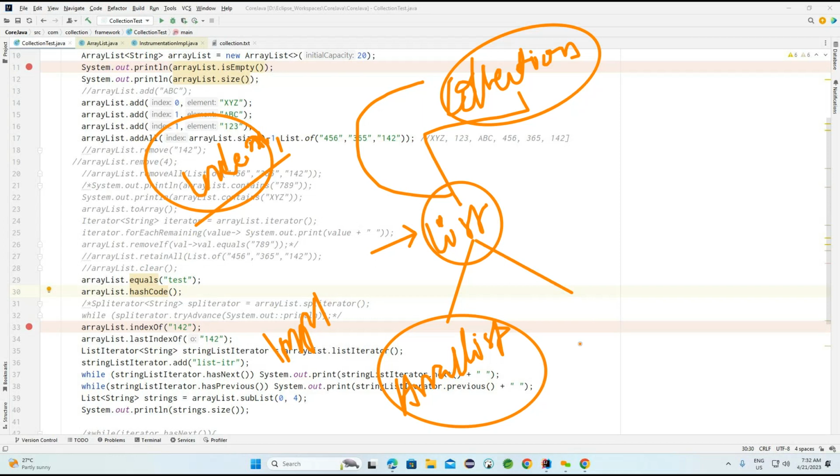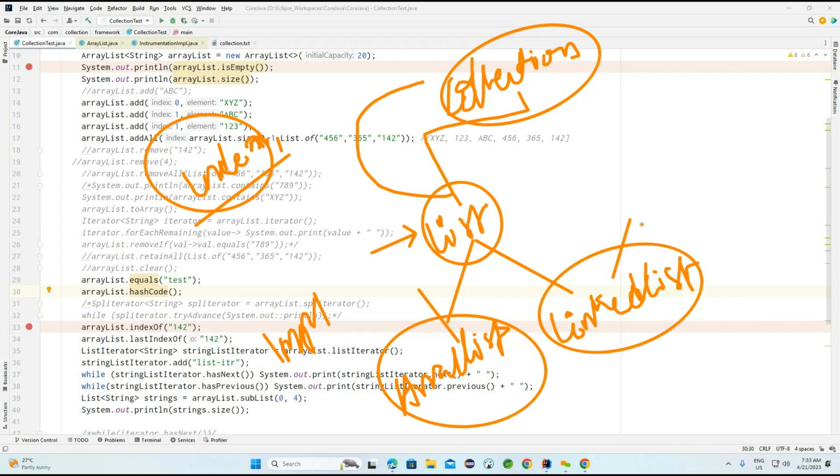Now, another implementation of this List interface is the LinkedList. We need to understand how this LinkedList is implemented internally. We are already familiar with the ArrayList, so now we'll try to focus on this LinkedList and how it is implemented.